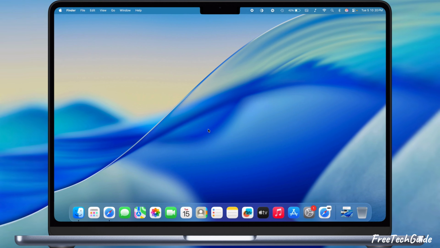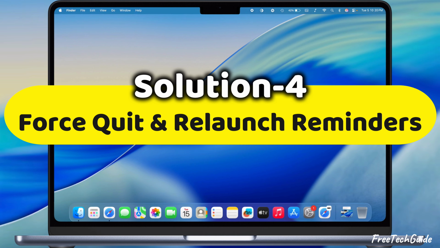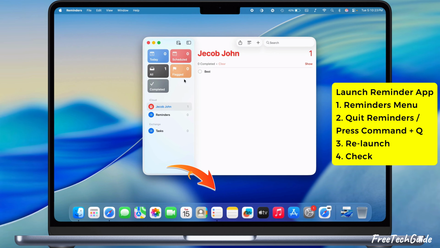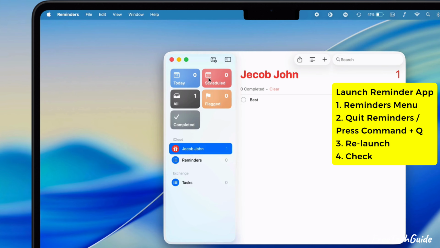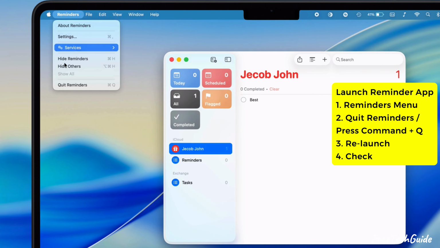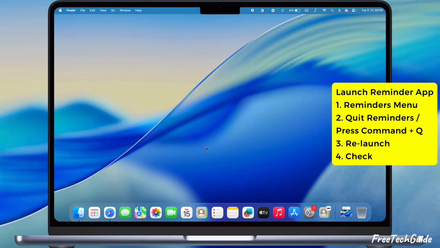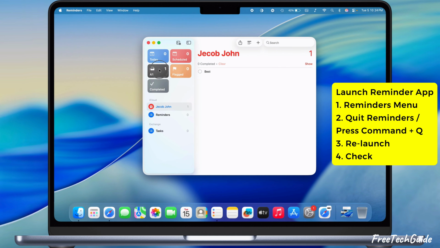If the problem persists, follow the fourth solution, force quit and relaunch Reminders. Launch the Reminder app on your Mac. Go to the Reminders menu at the top and click on it. Select Quit Reminders or press the Command Q keys on your Mac keyboard to force quit the reminders. Now, relaunch the reminders from the Mac Dock or Spotlight search and check whether the reminders data is synced.